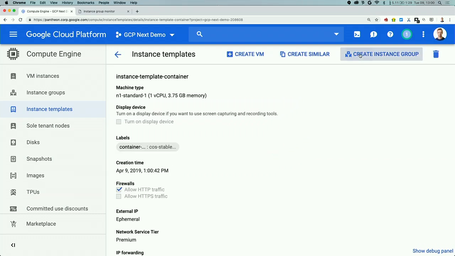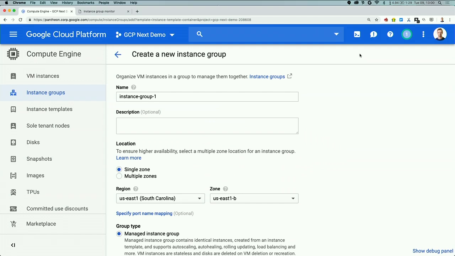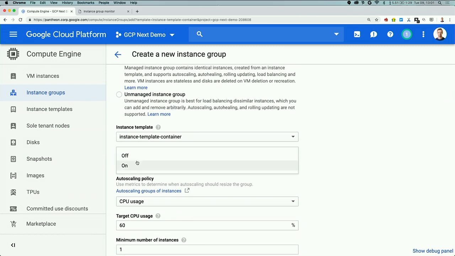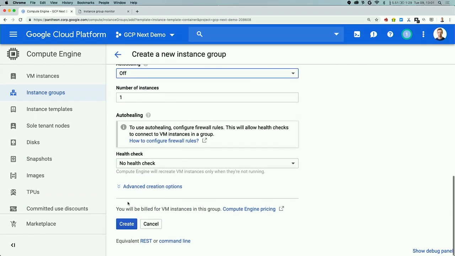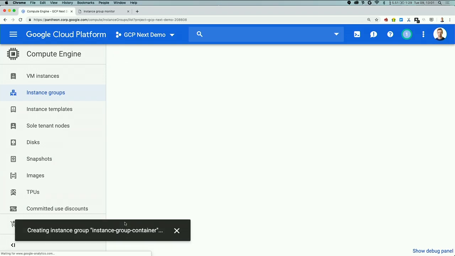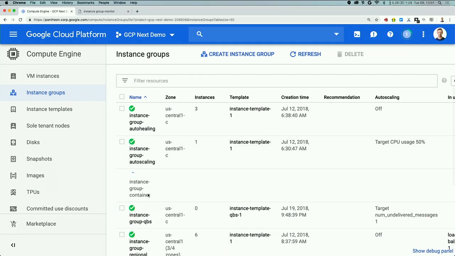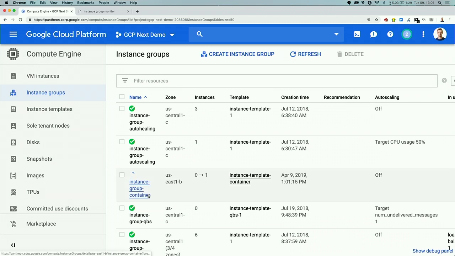So let's call it container. We can deploy it in any zone you want. We can turn off autoscaling for now. We'll handle this later. And let's create. Right now what is happening is Google Compute Engine is creating a managed instance group that will manage all your instances. You see that it's already created, and there is a new VM that is starting.